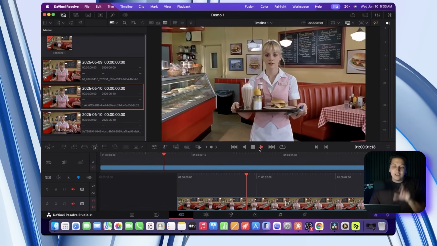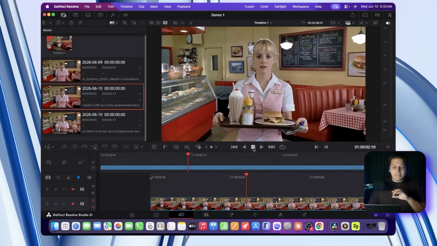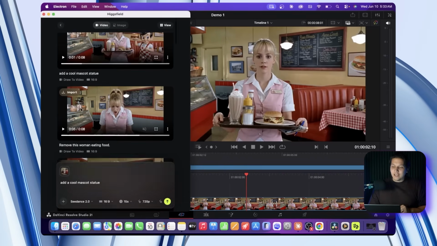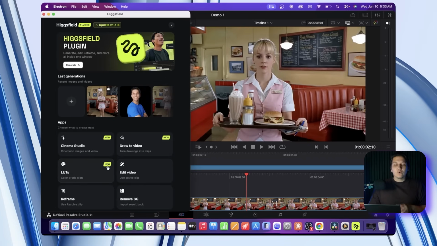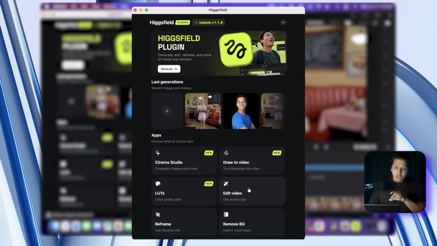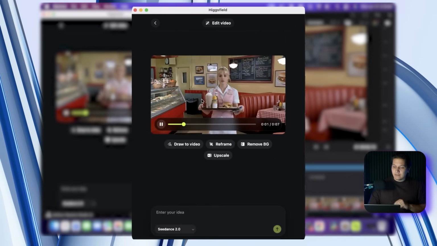Now, you just saw me change a specific part of a frame by painting over it. Now watch me change the entire clip with just a few words. This is Edit Video. So it's the same base clip that we are going to be using, but this time I'm not brushing anything. I'm just going to click on Edit Video in the panel, and then it pulls up my active clip. So all I get is a text prompt field.